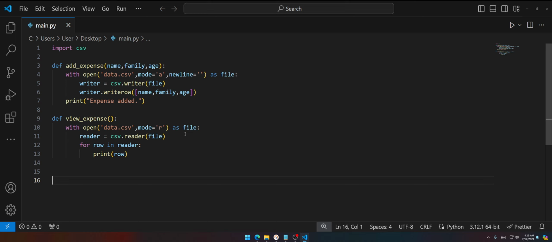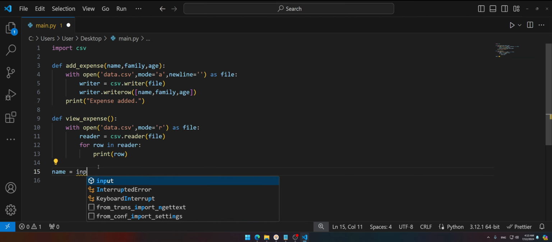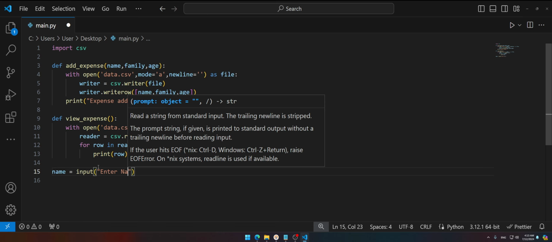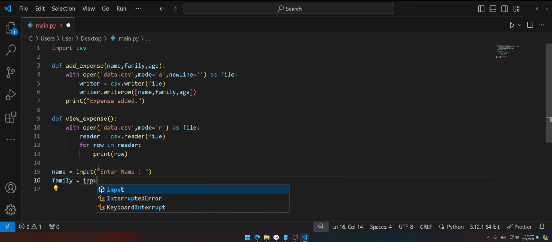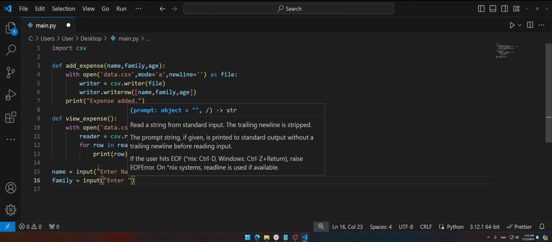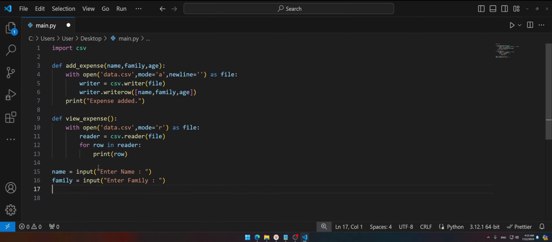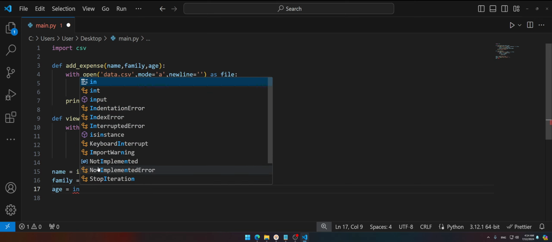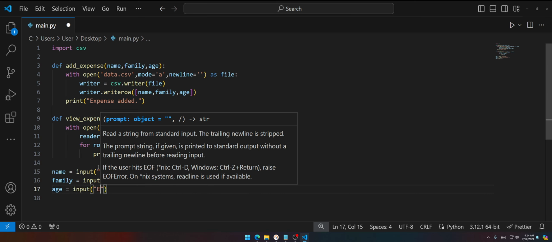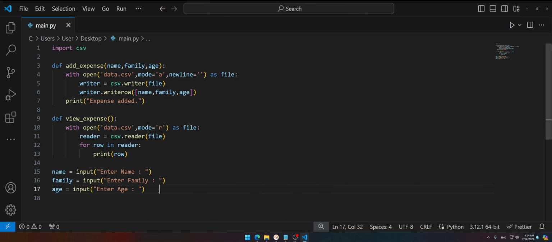So we have two functions now, one to add data and one to read data. For adding data, we should use this function. I'm gonna use three variables: name is equal to input "enter name", family is equal to input "enter family", and age is equal to input "enter age".